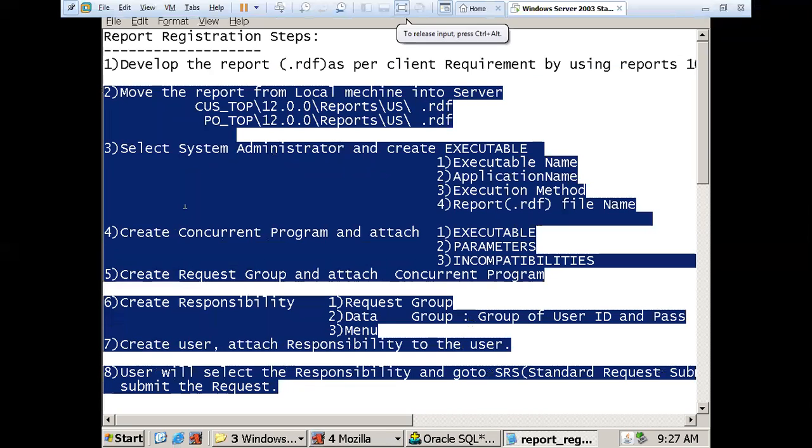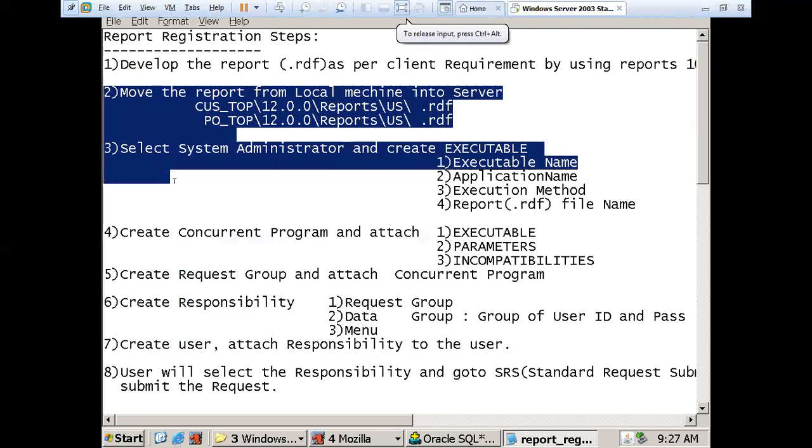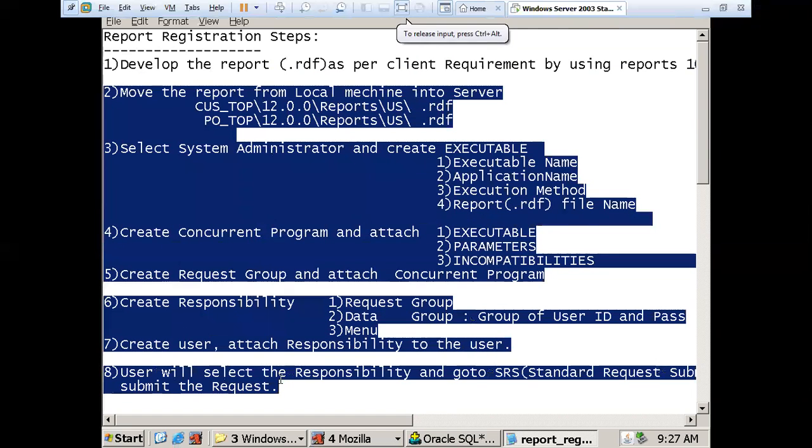Go to the front end. First you create the executable and attach it to the program. Attach your program to the request group and responsibility. So this part is only 1% of the work, which you have to do repetitively for every report. Whether it is simple or complex, it doesn't matter. The procedure is the same.